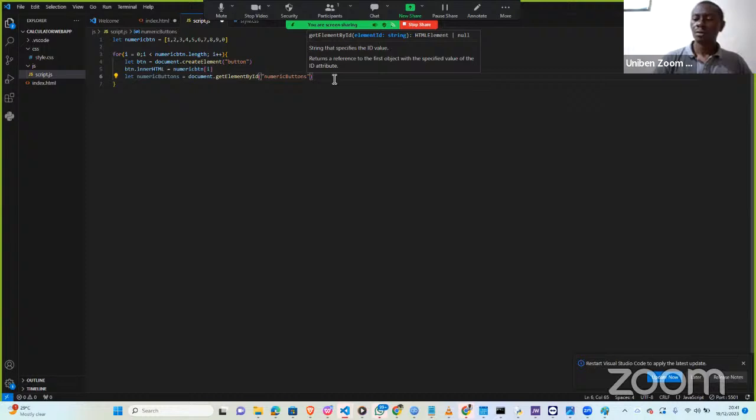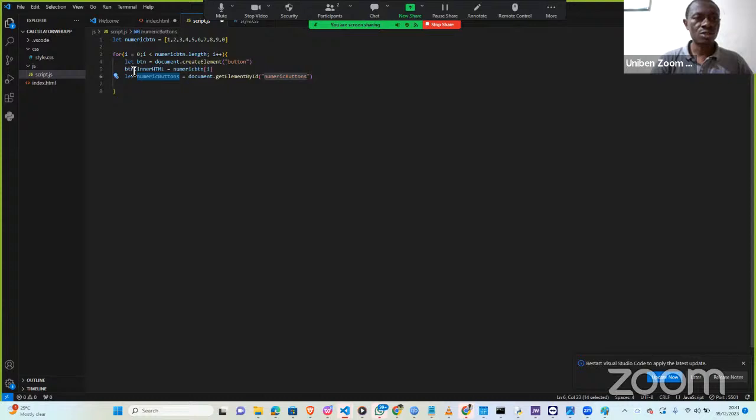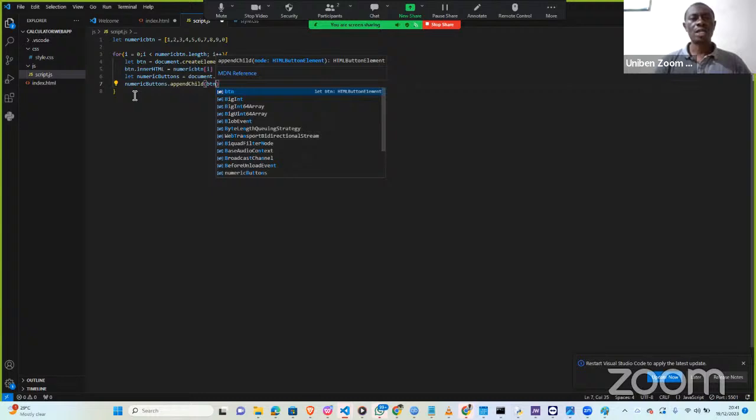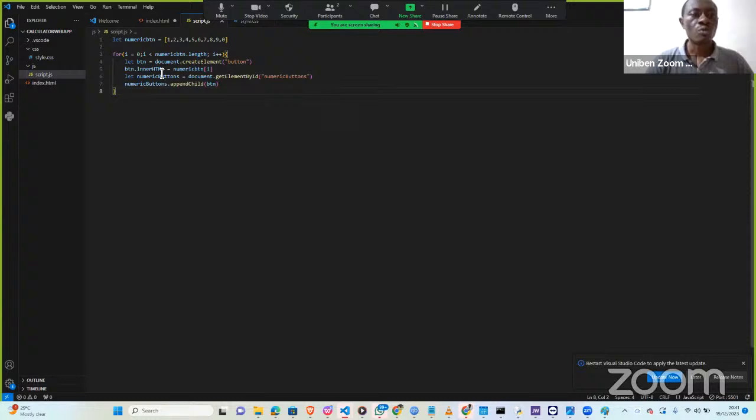So let us now add it. We're going to say numeric buttons dot, we want to add this btn into this numeric button. Say dot appendChild, btn. So that's what we are trying to do here: add these buttons to this element here.